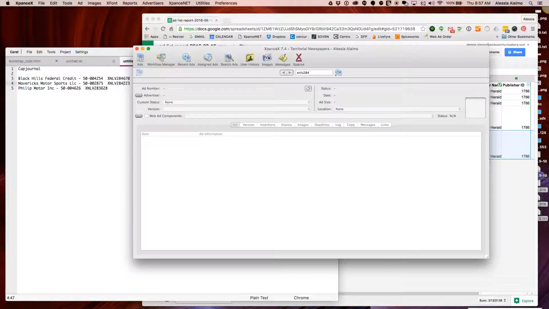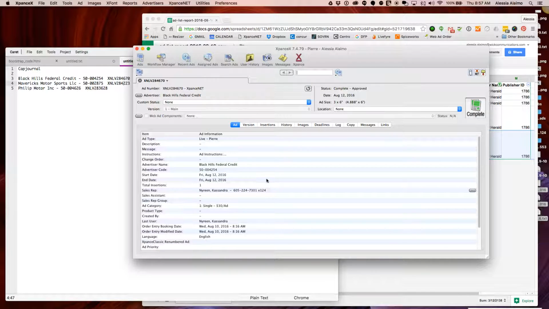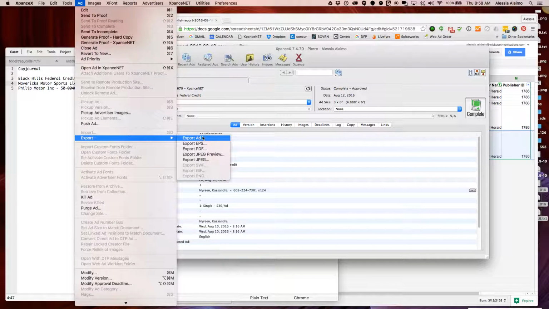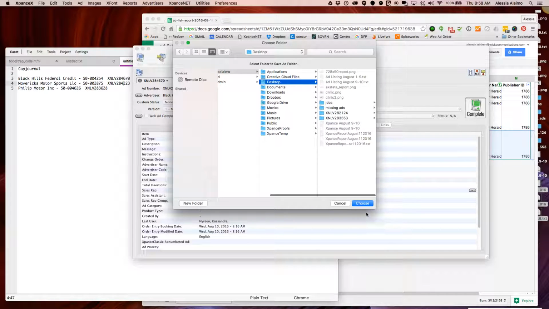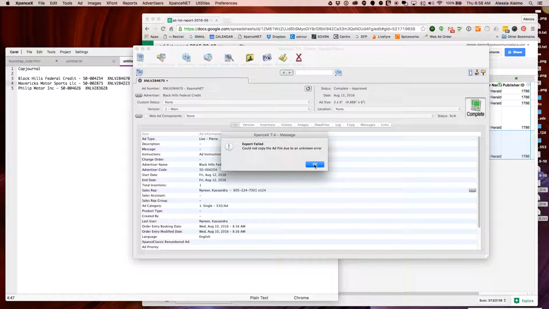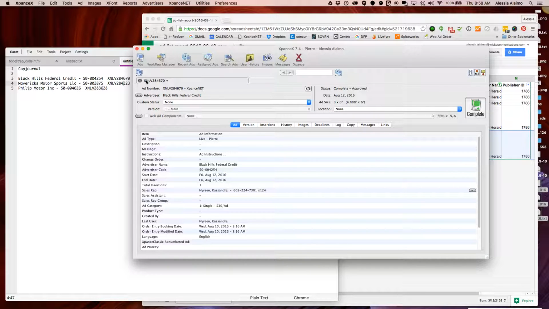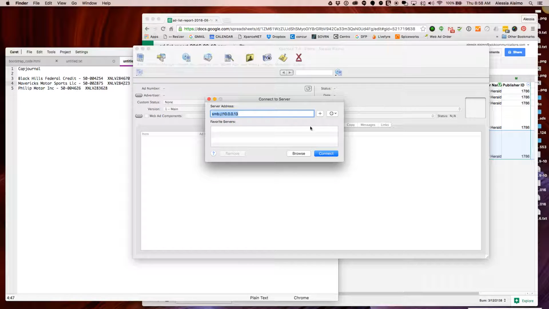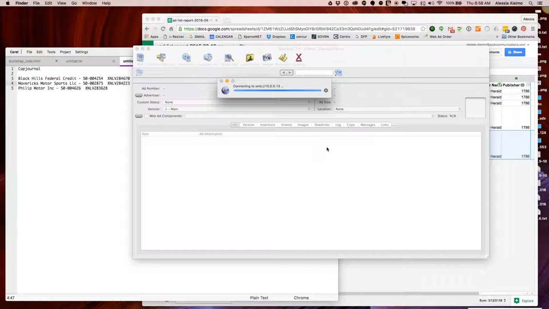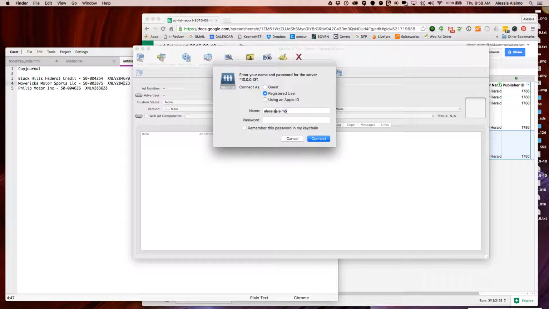So if I put in the missing ad here and press enter, it uploads and finds it. From here you can say add, export ad, and then put them on my desktop. Choose, put it on my desktop. Oh, okay. The reason it failed is because I need to make sure that I'm connected to the servers. So let me just connect to the servers. And of course you need to connect to the servers to get the files. That's how Expanse works.